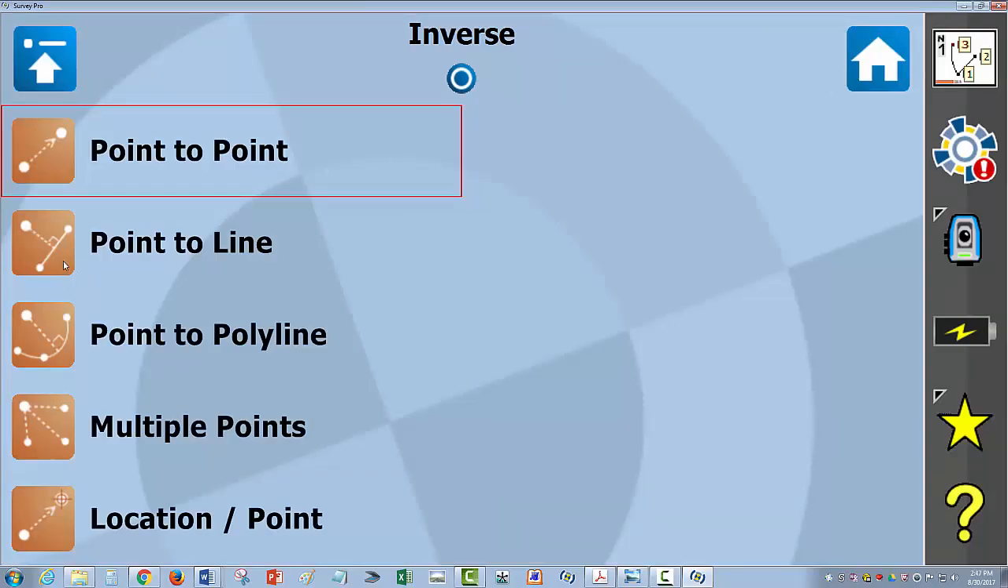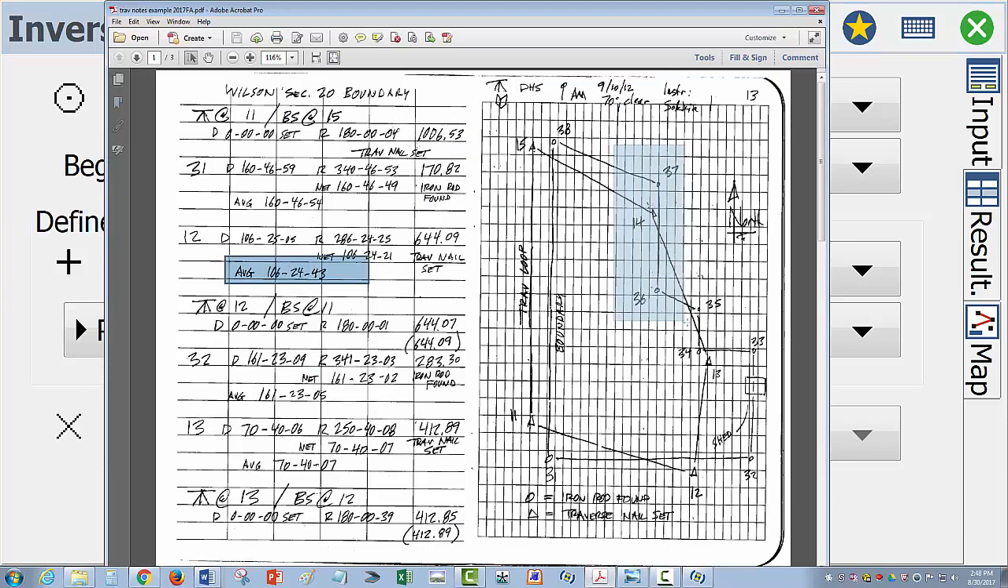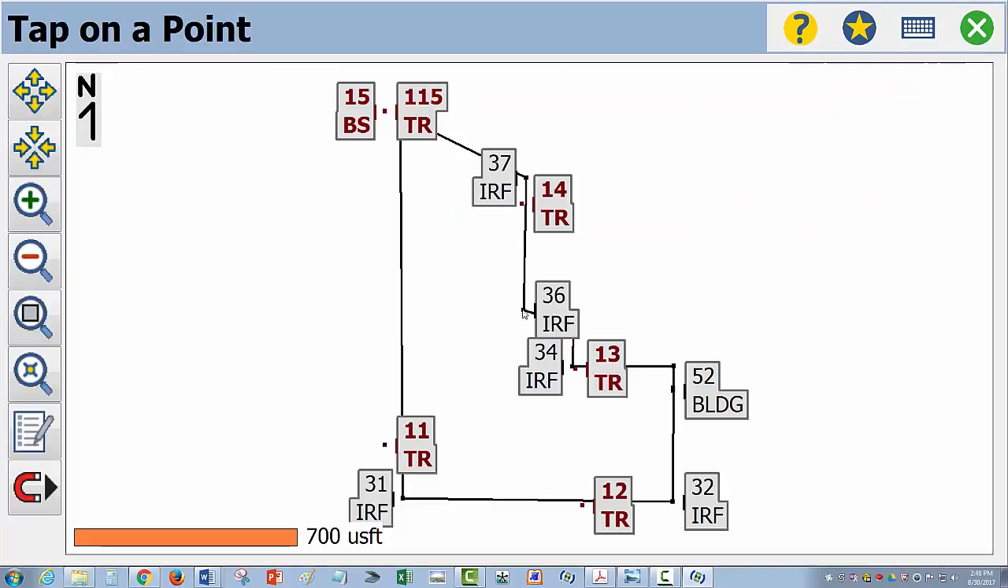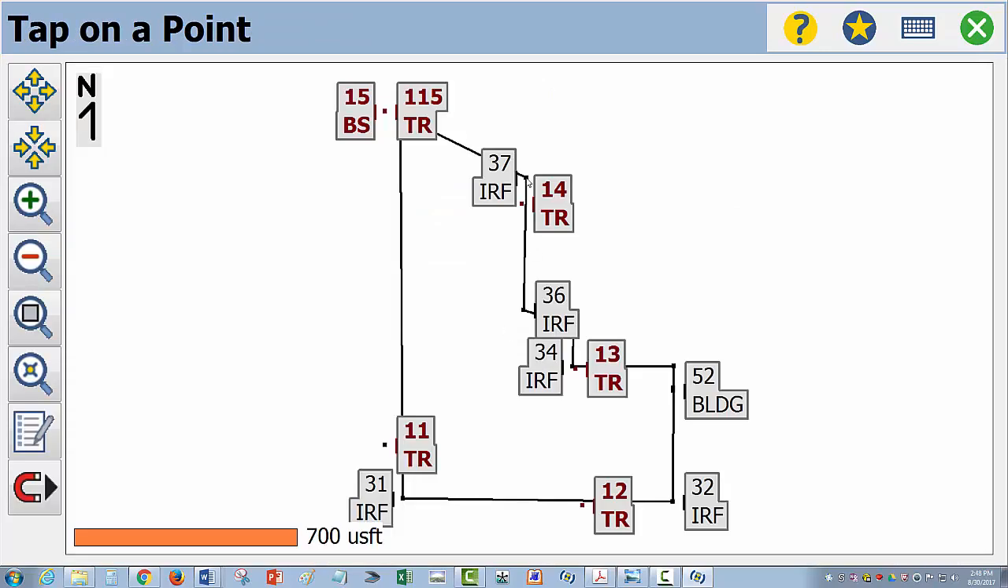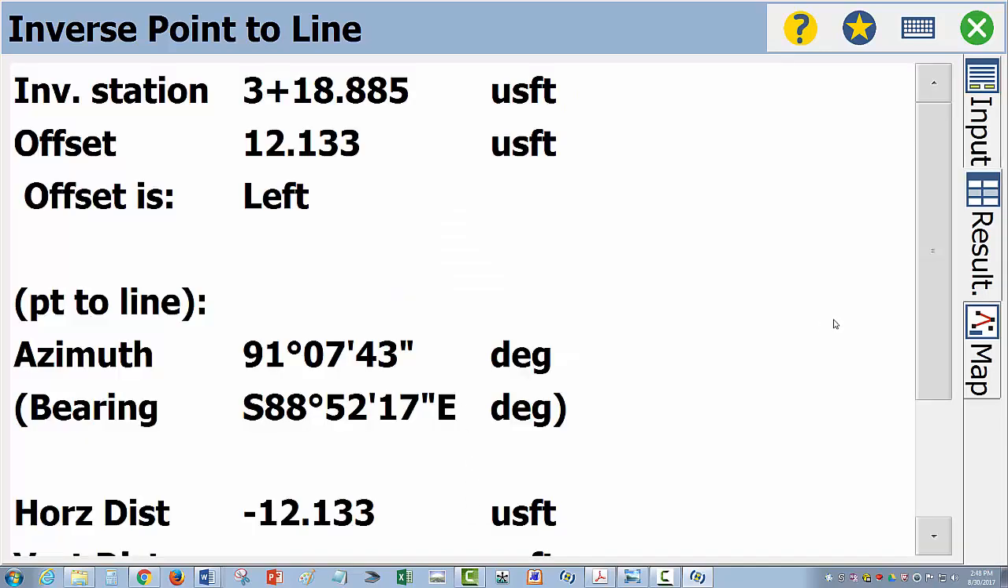There's another one I really like, and this one's called point to line. Now, let me help you understand what I'm interested in. Right up here in my notes, I show point 14 falling to the left of line 3637. Okay, that's the best I can tell what I've got in the field. So what I'd like to do is find out where 14 is relative to line 3637. So I'm going to go in here and I'm going to say there's line point 36, and this is the start of a line I'm referring to. 37's right up there. Okay, and if I say solve, let's look at what this tells us.